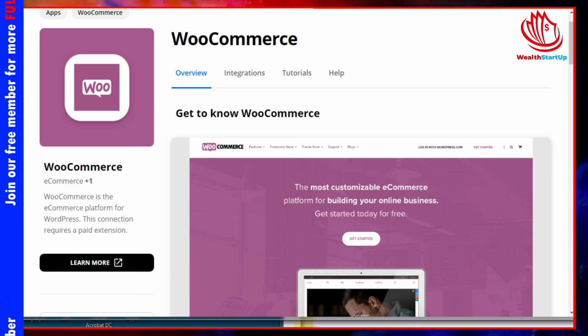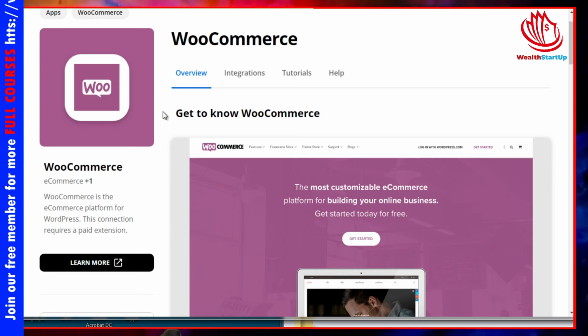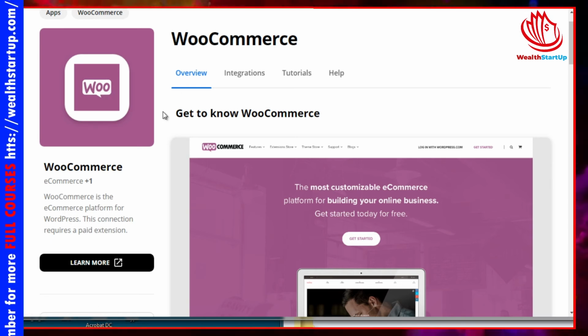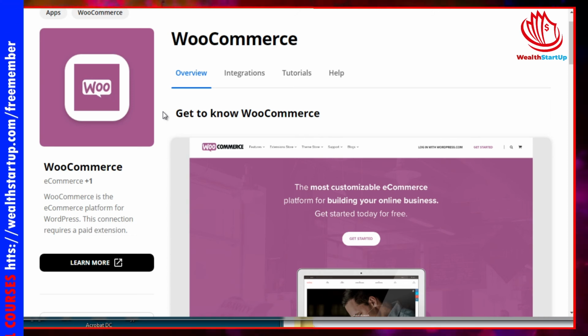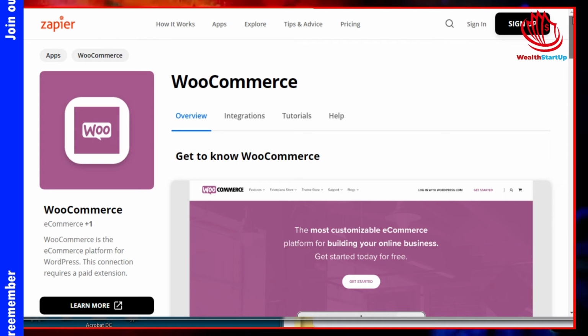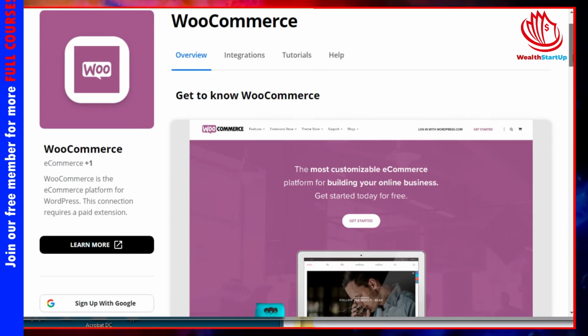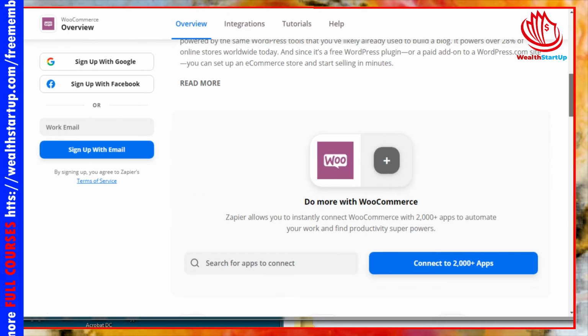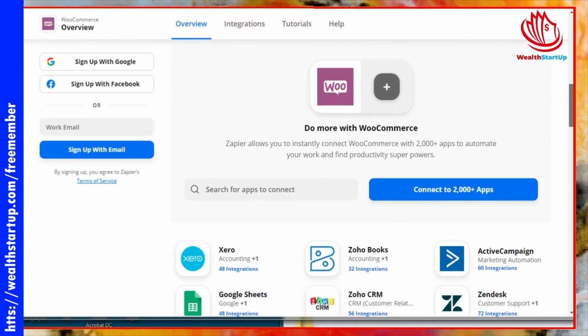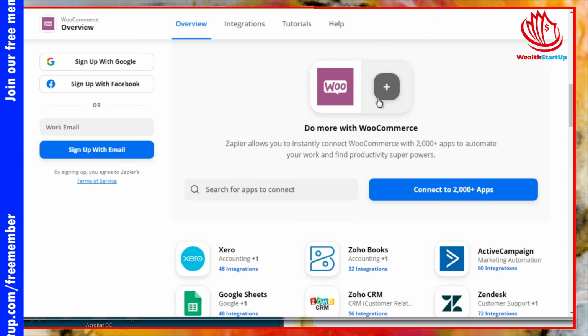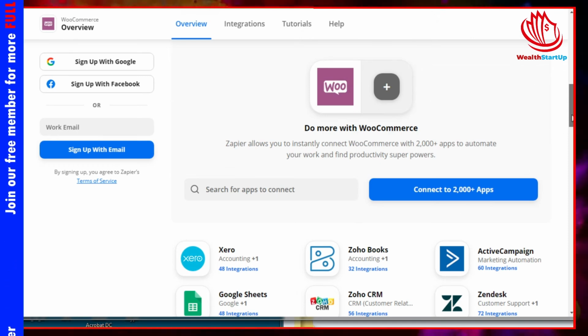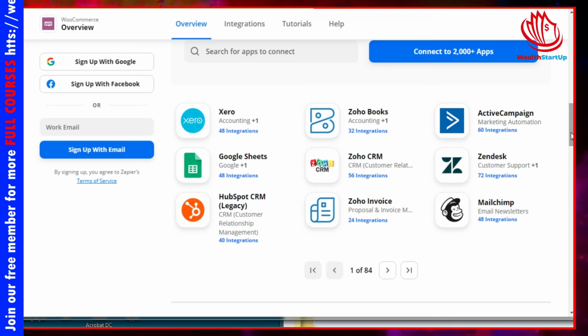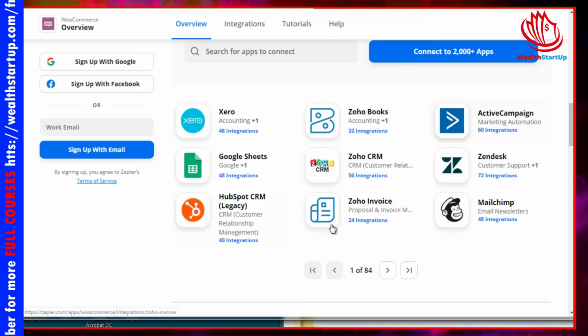Another option that you can take to automate specific tasks that you need is simply by going to Zapier. We talked briefly about this in the previous video. That's zapier.com. And you'll see when you scroll down and do a search for WooCommerce, you'll see this. And you can see that it connects with a variety of different other programs.